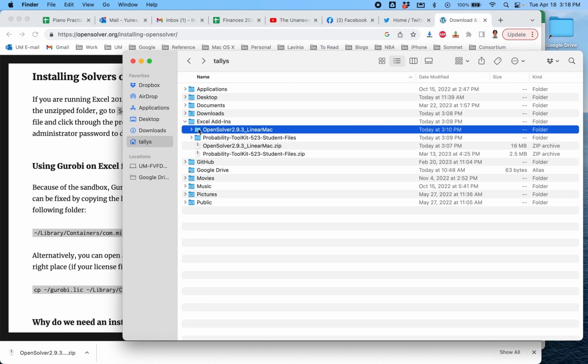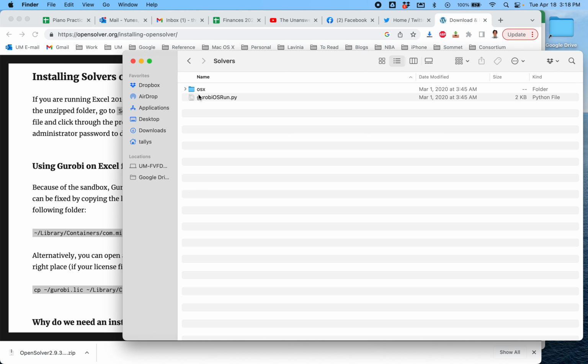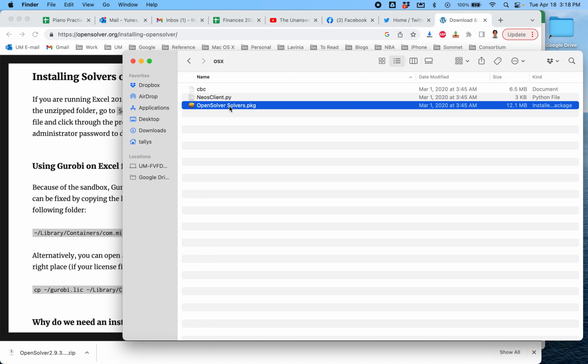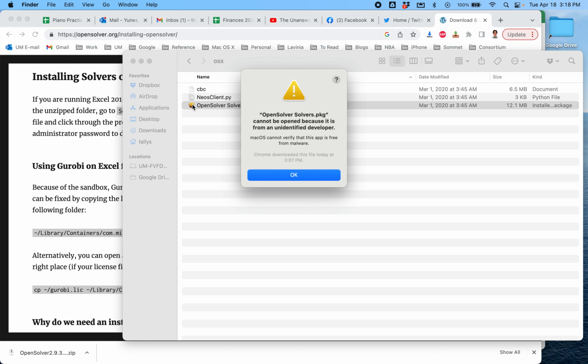So inside the unzipped version, there's a solvers directory. And there's an OSX folder, so again, this is only for Mac users. And in there, there's a PKG file, which is the usual package that comes when you're installing anything on the Mac. So they say, double click on this and follow the prompts.